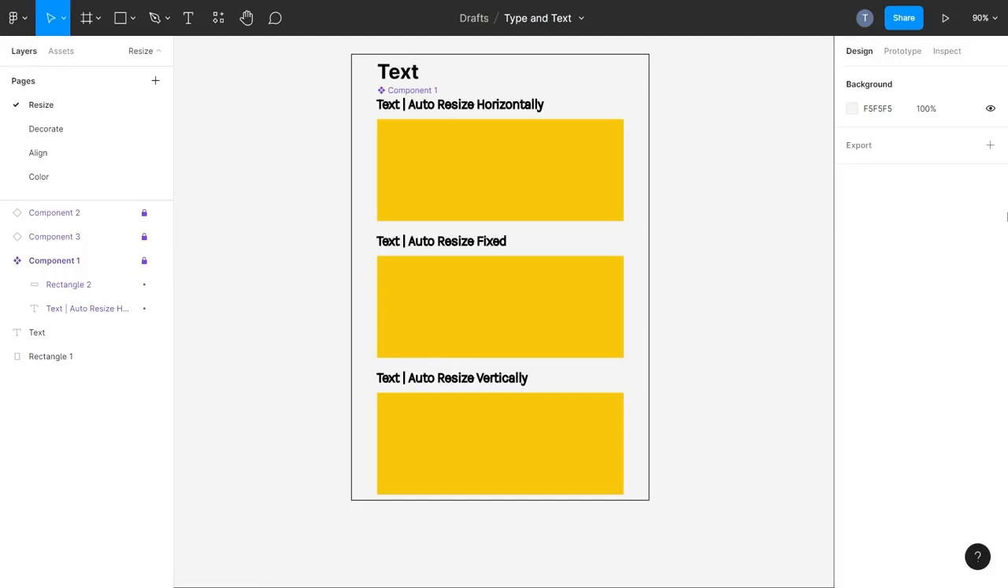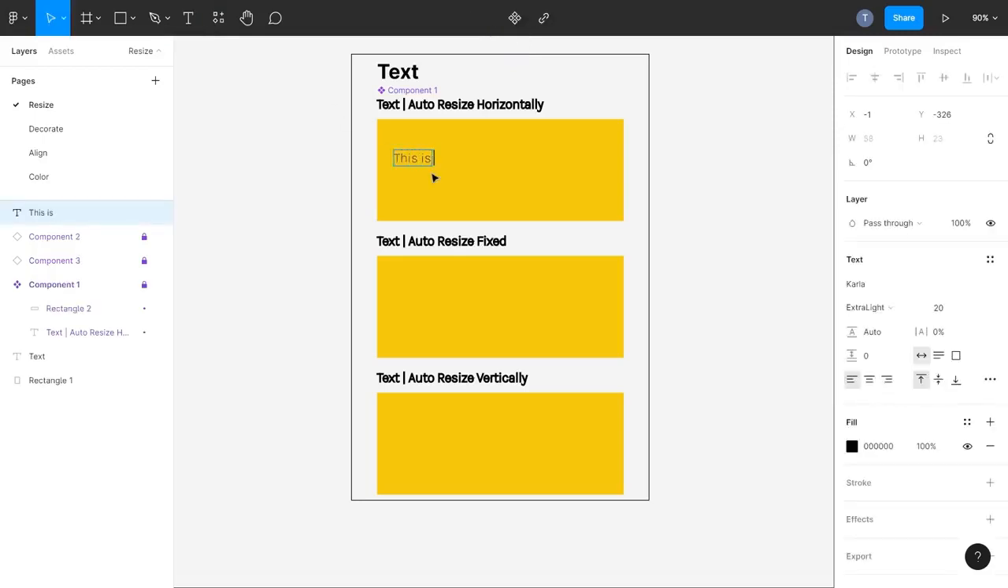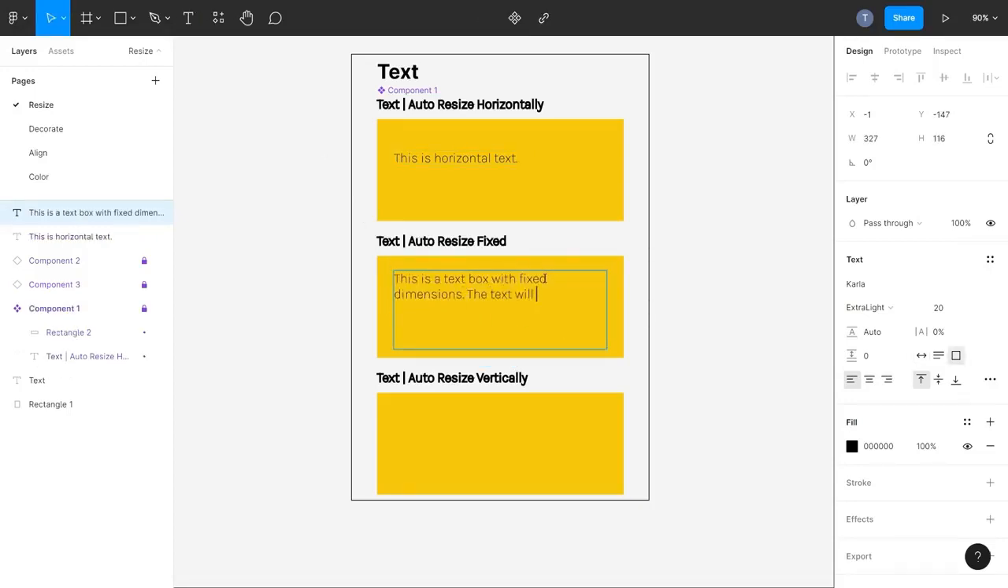There are two ways to create a text element. To begin typing, I click the T icon in the toolbar on the top. I can also use the T keyboard shortcut. Then I can start typing. This creates a text box with an auto resize feature, which allows the width of the text box to grow horizontally along with the text. I can also click and drag to create a fixed text box with specific dimensions.